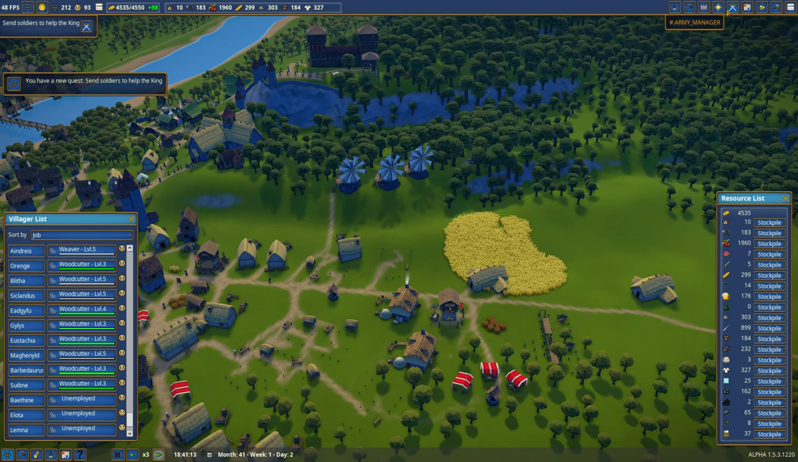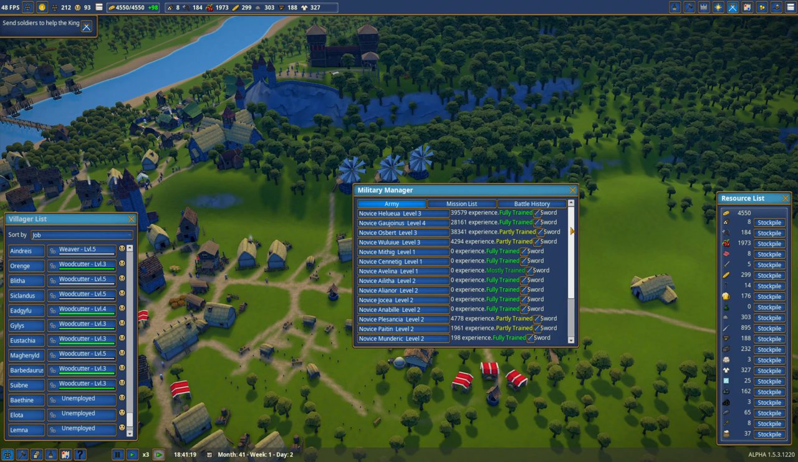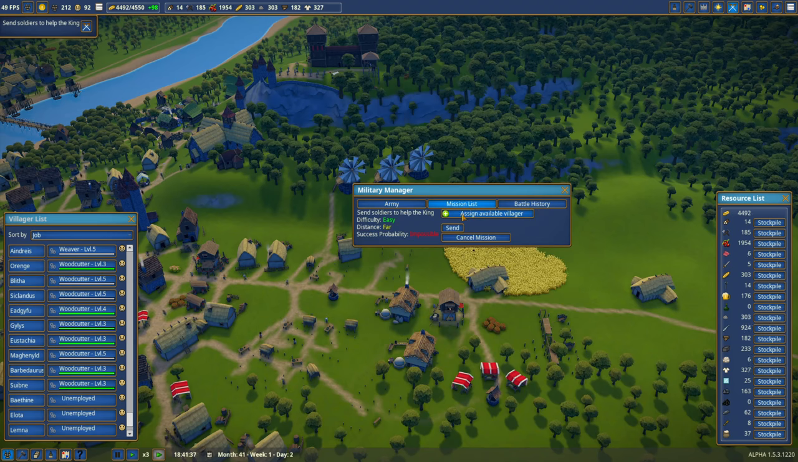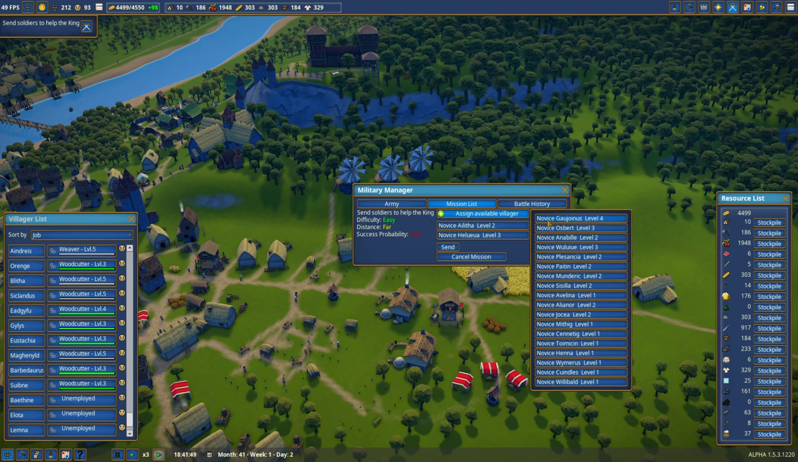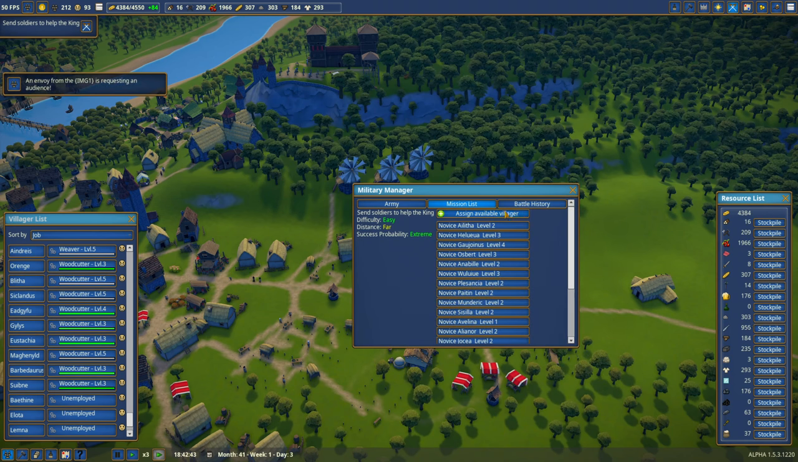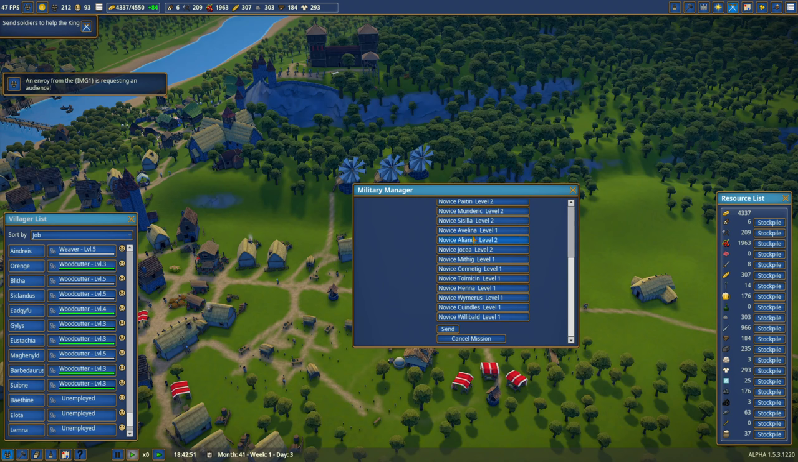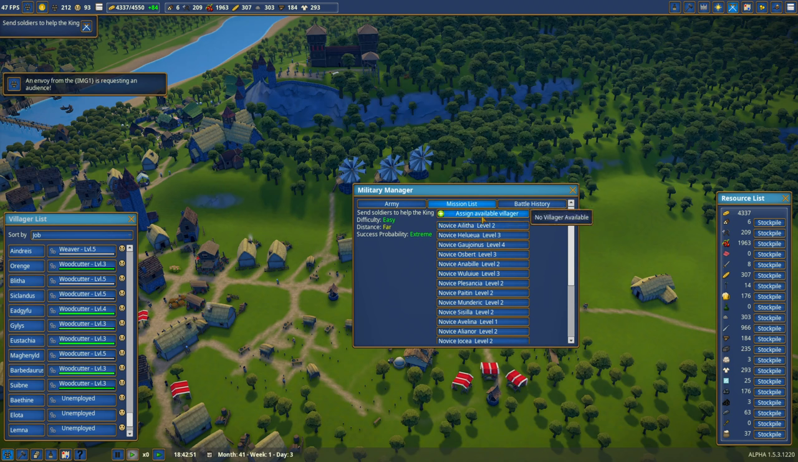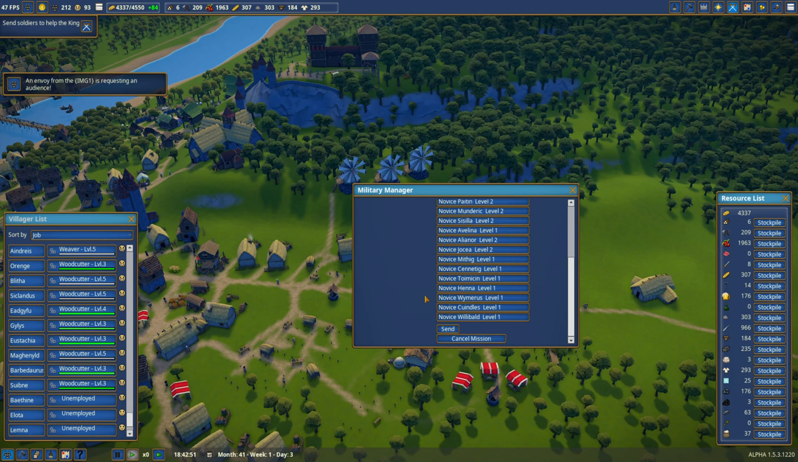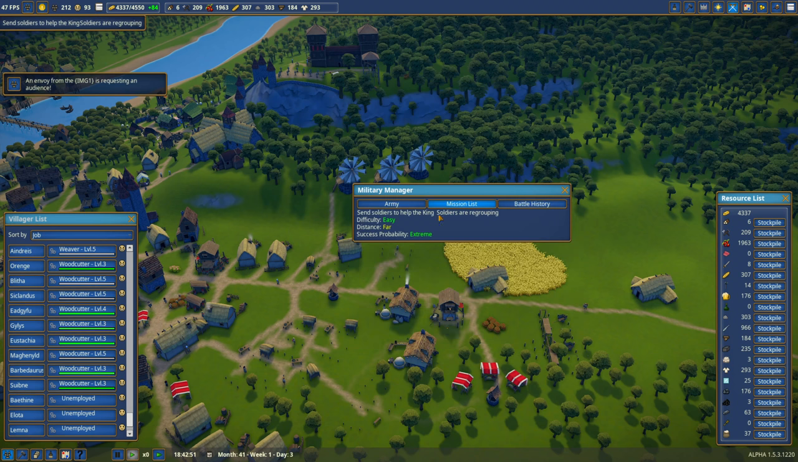Right, let's go to the war menu. We got a bunch of people that are fully trained or partially trained. Here's the mission list. Nobody's injured, so everybody goes. Click. Almost. Requesting an audience. Man, come on. Give me a break. I'm right in the middle of something. That's it. Let's send them out on their way.